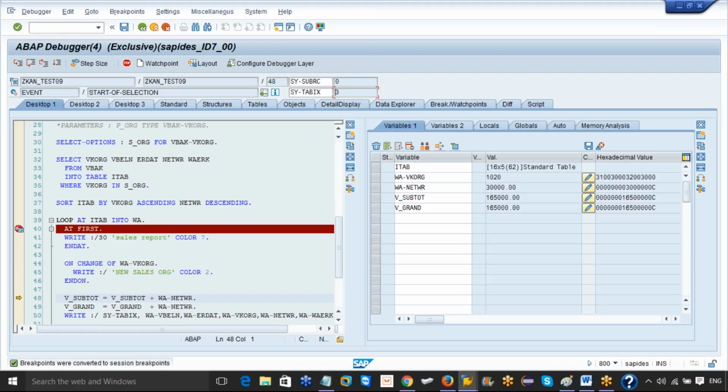Now I click on F8. When I click on F8, what will happen? It will come out of the loop, the loop will execute completely, and stop at the next breakpoint, right? So F8 means in case you have a next breakpoint, it will stop at the next breakpoint. So when I click on F8, see, it stopped at the breakpoint.